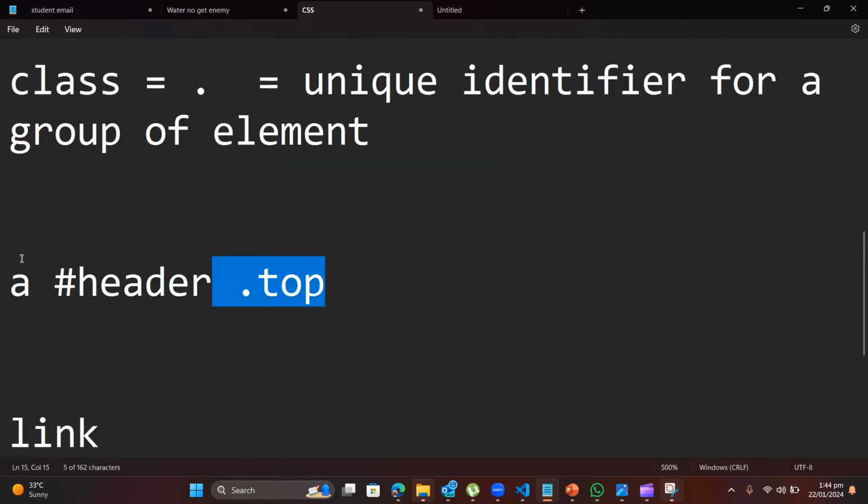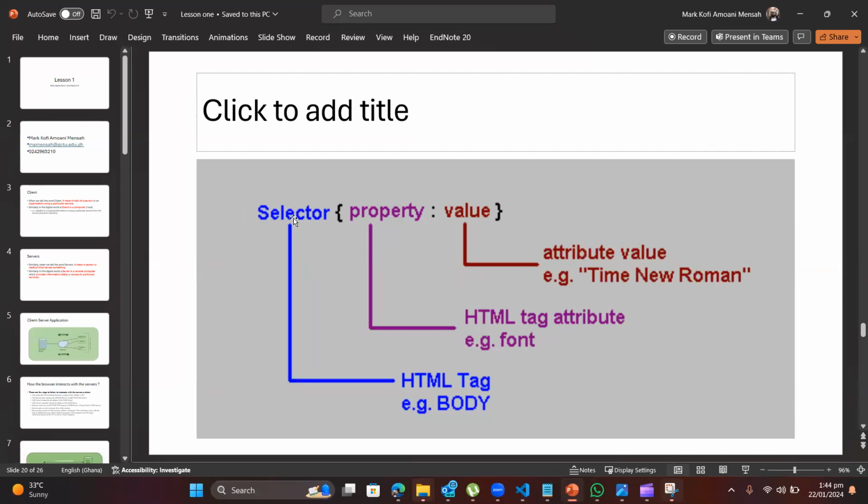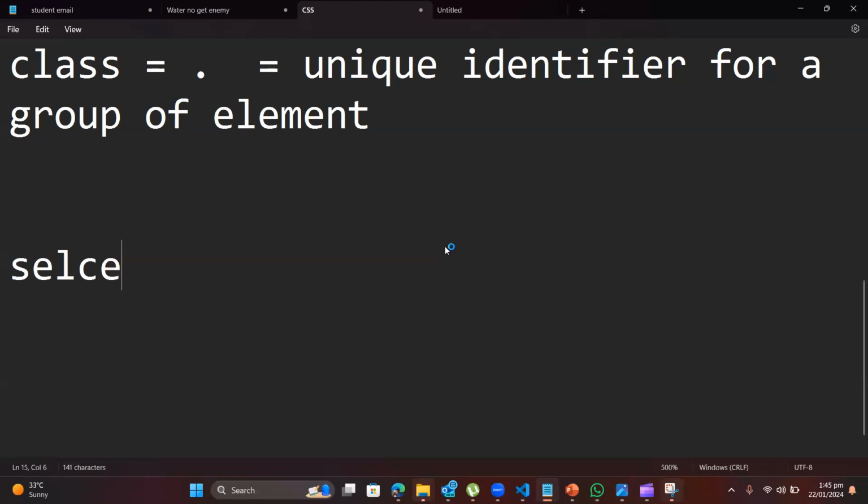Anyway, with that knowledge in mind, how will I describe CSS? CSS will be described in this format where you have the selector, the property, and the value. So here we have the selector. And then what is the selector?